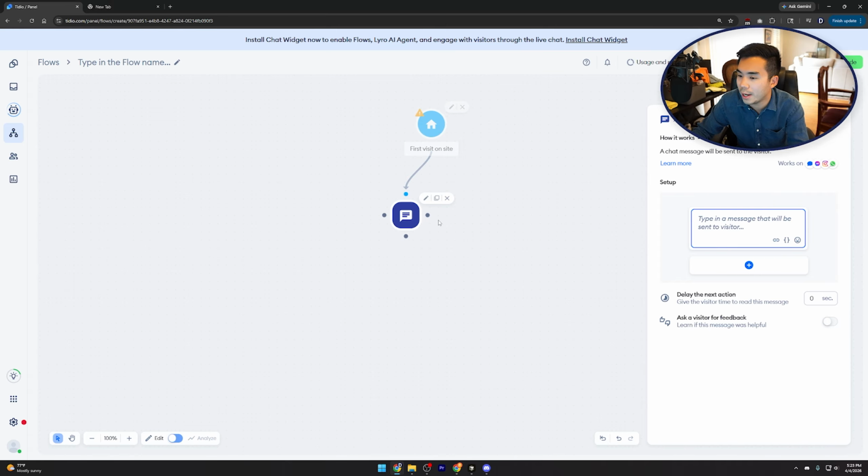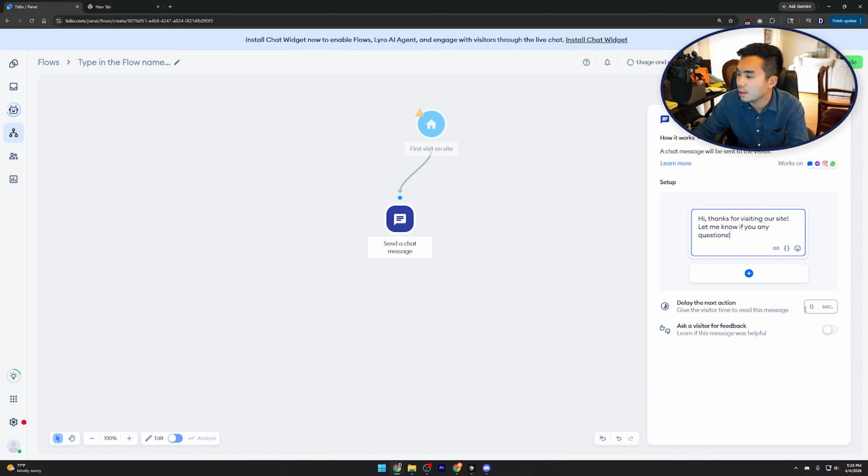It's very intuitive, with drag and drop features, and you can create various different flows. Hi, thanks for visiting our site. Let me know if you have any questions. Just something very generic. And you can add a delay so it doesn't happen right away, maybe a 7-second delay. So after 7 seconds, they've been on your site for that long, you can just send them a quick chat just to see how they're doing, right?